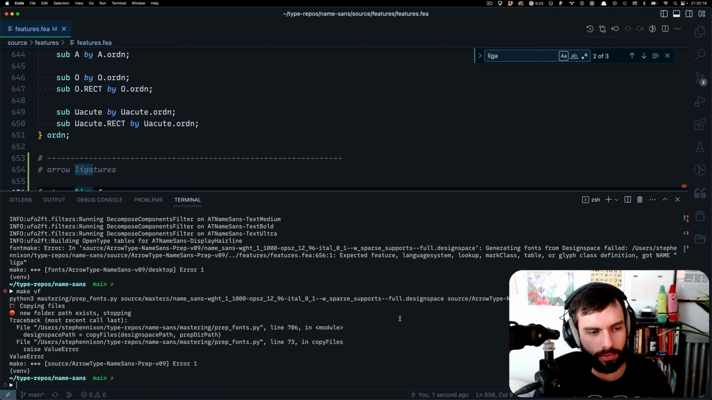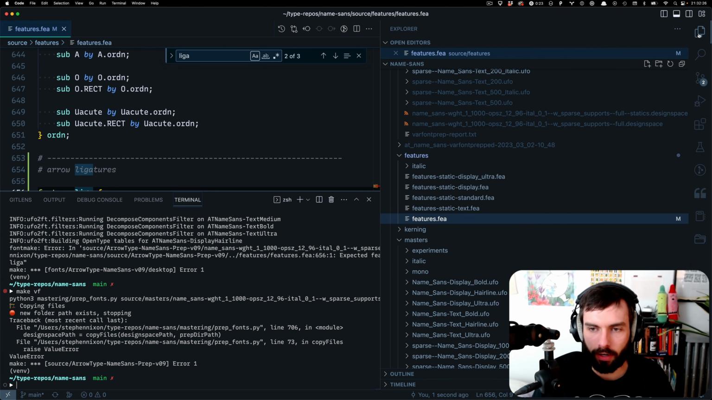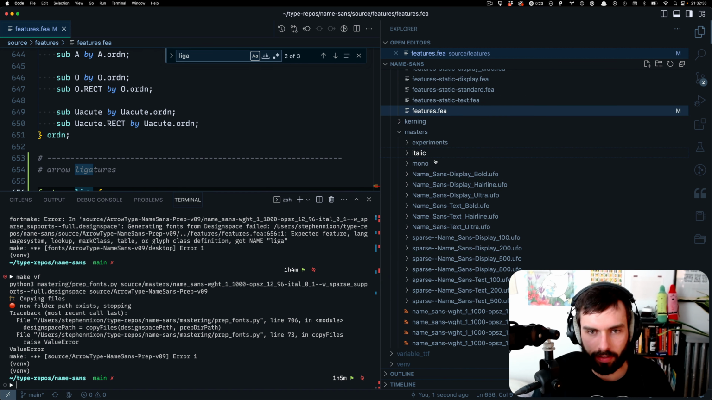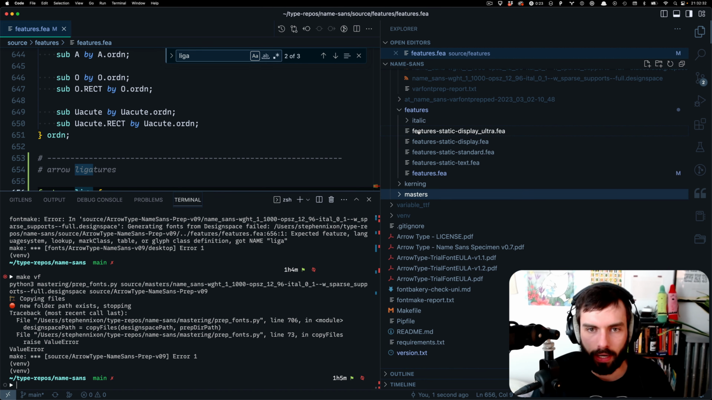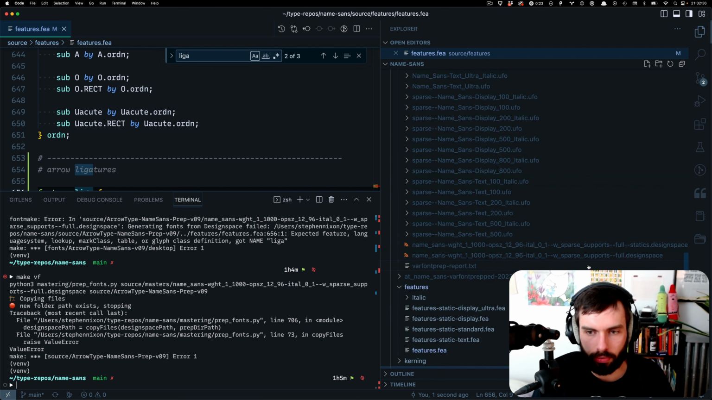All right, I have to figure out this makefile a little better. It shouldn't have to prep new sources. Darn it. All right. Well, I'm not going to figure out the makefile right at this moment because I'm doing something else. So let me just do this in a slightly more manual way.